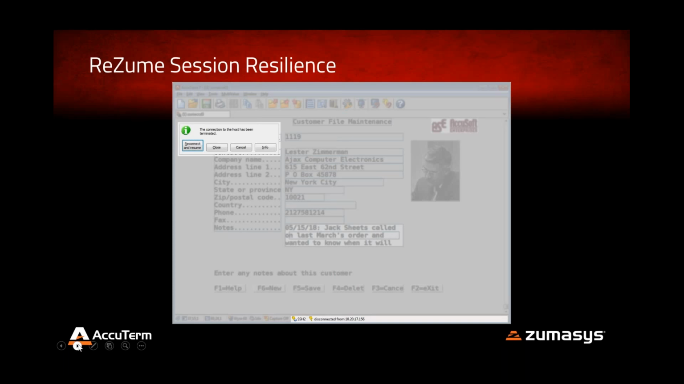So in this case, it's going to come back to whatever you were doing. And notice at the bottom now it says that we're connected. So we didn't have to log in again. We didn't have to do anything. Everything just picked up right where it left off.